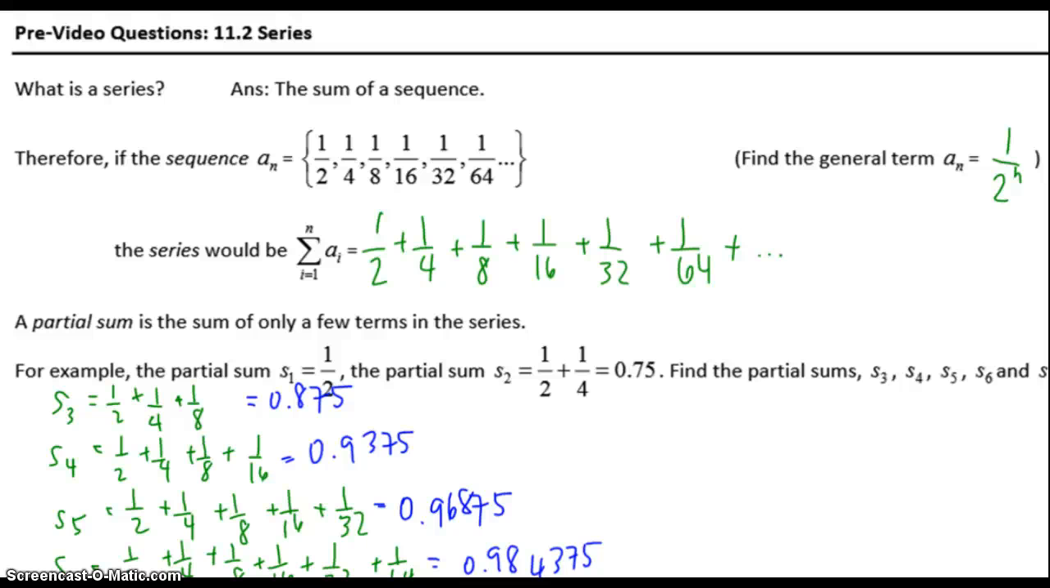Chapter 11.2 is on series. Now, this is the very first introduction to series, so it is very important to make the distinction between a series and a sequence. A sequence was just a list of a bunch of numbers in order. A series is the sum of them, so you've got to add them all up.